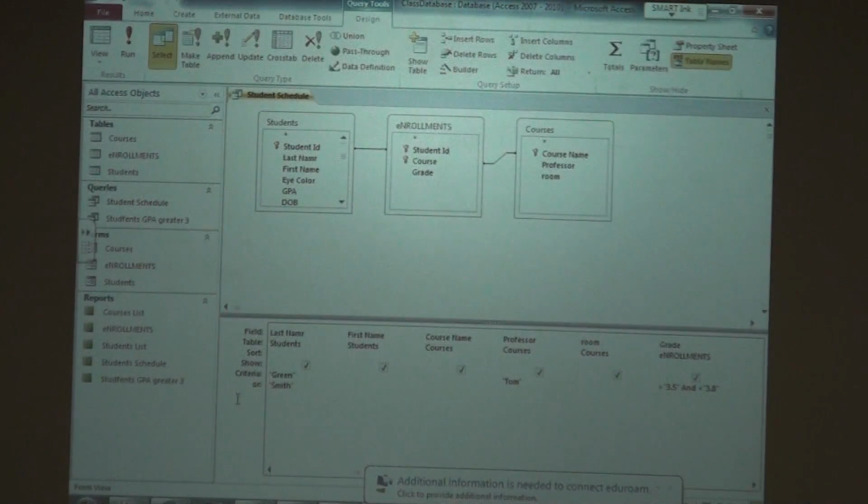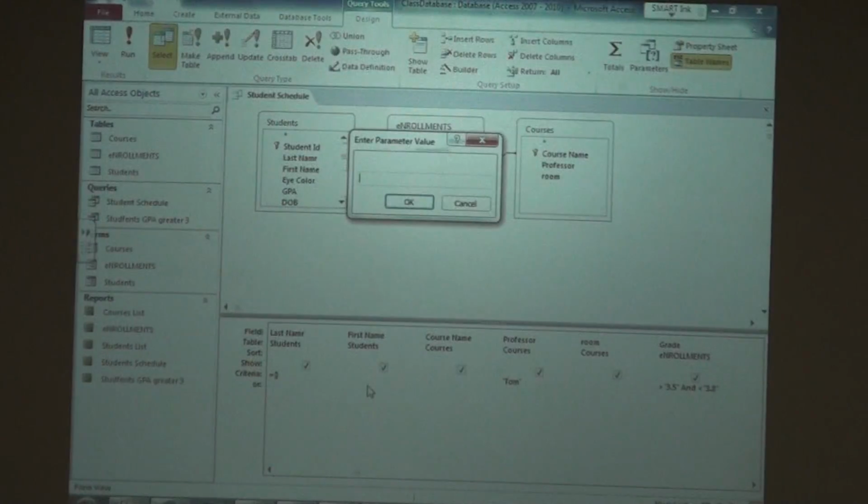Instead of green, well, first I'm going to take out Smith because it complicates it unnecessarily. Instead of green, I'm just going to type an equal sign and a box. Okay? Now let's see what happens when we run this query. We get a prompt box. What did you want to go in between that bracket? So now if you type in green, then at runtime, it's just as if you had typed in green in the query design.